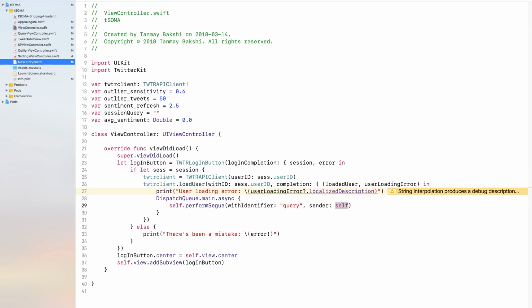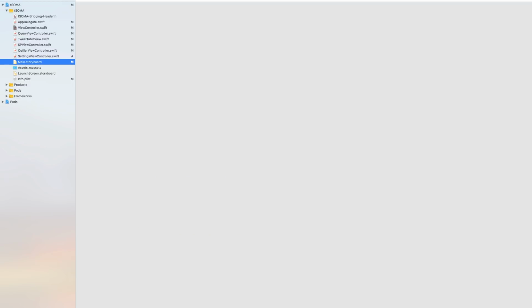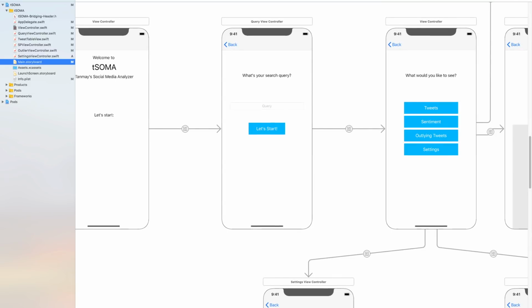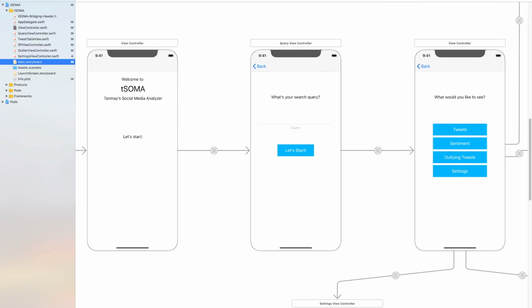If we were to go back just to tell you exactly what that is, the query segue will take us from the main view controller over to the next view of interest, and that is this view over here, which asks the user for their search query.